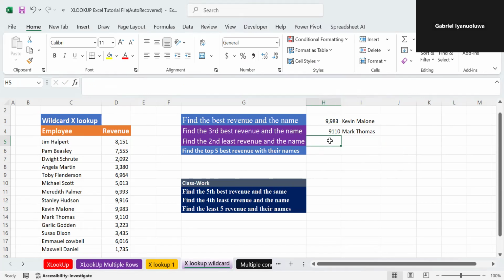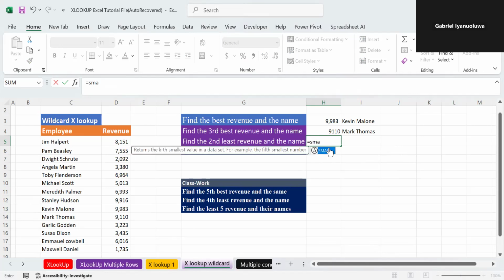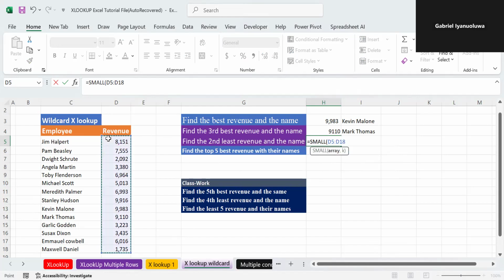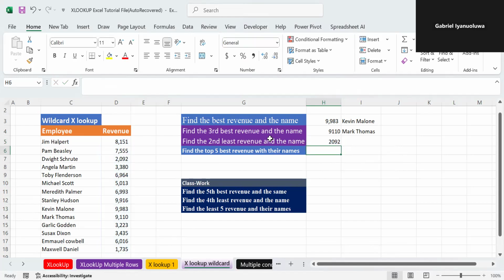When you come to the third question, it's asking us to find the second least revenue and the name. So the least revenue and the name will be generated like this. You come back again, but for the least, you are just going to click on SMALL, says least. So we now come to our array. This says second least, so we click on comma and we have variable k. Then we click on 2 because it's the second least revenue. And we enter. This is it.